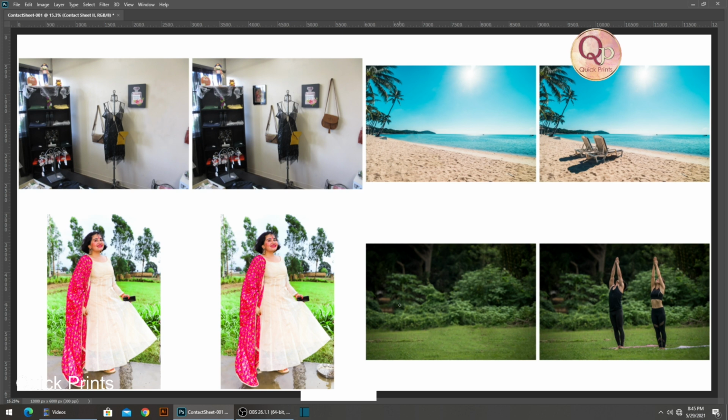So in this tutorial, on your screen, you can see there are 4 images which are edited. In the first image, we have removed a bag and this frame. In the second image, we have removed the chair from this beach. In the third image, you can see we have removed the plate from this image, and in the fourth image you can see we have removed these two human objects from the image.